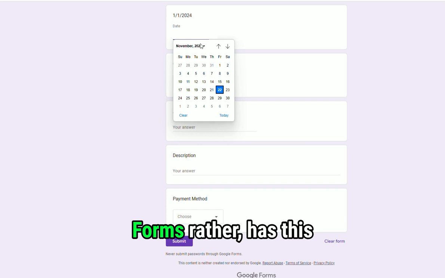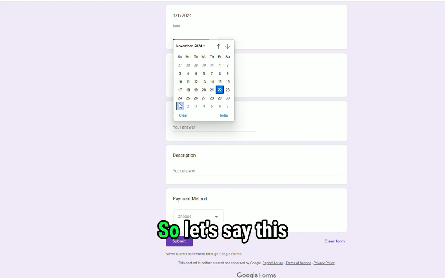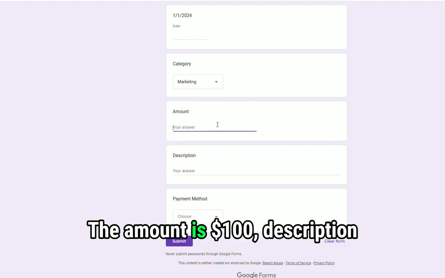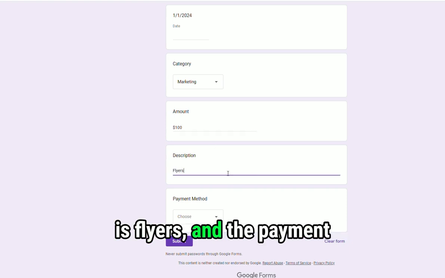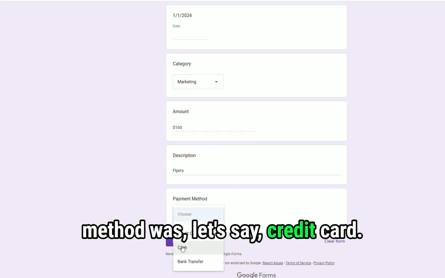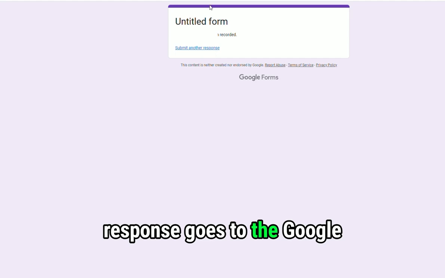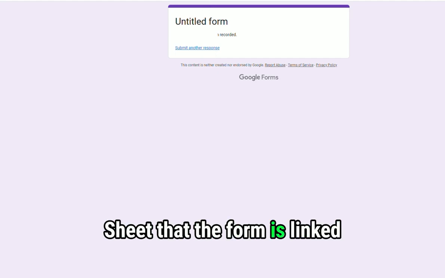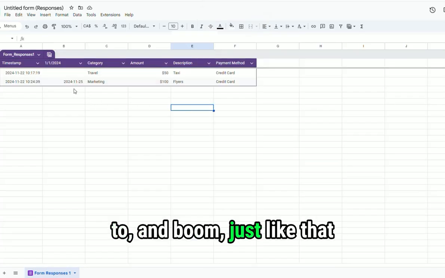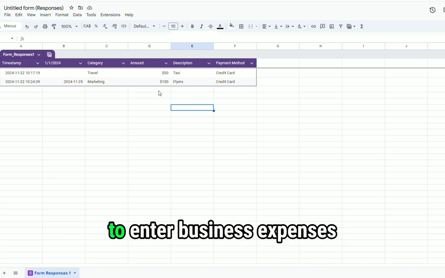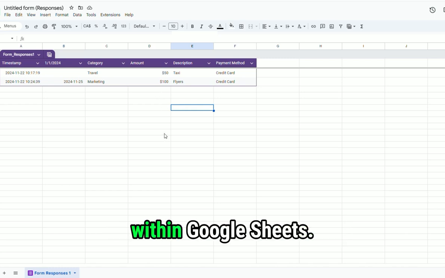Google Forms, rather, has this nice calendar dropdown. So let's say this happened on the 25th. We're going to pick marketing. The amount is $100. Description is flyers. And the payment method was, let's say, credit card. All you do is hit submit. The response goes to the Google Sheet that the form is linked to, and boom, just like that, you can see your business expenses right here. So this is a very seamless way to enter business expenses within Google Sheets.